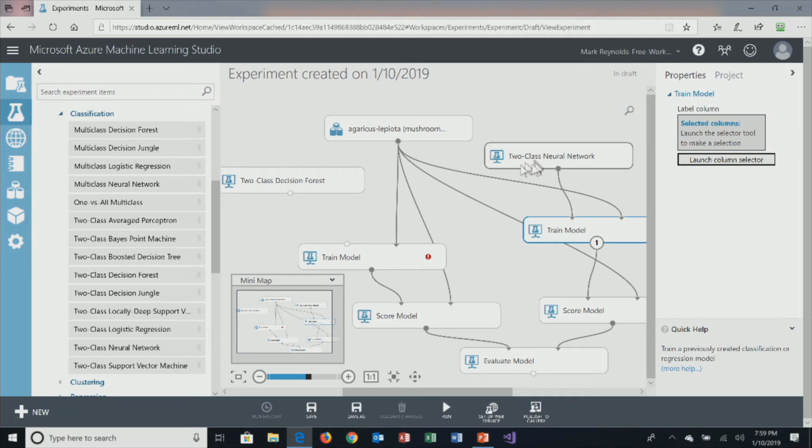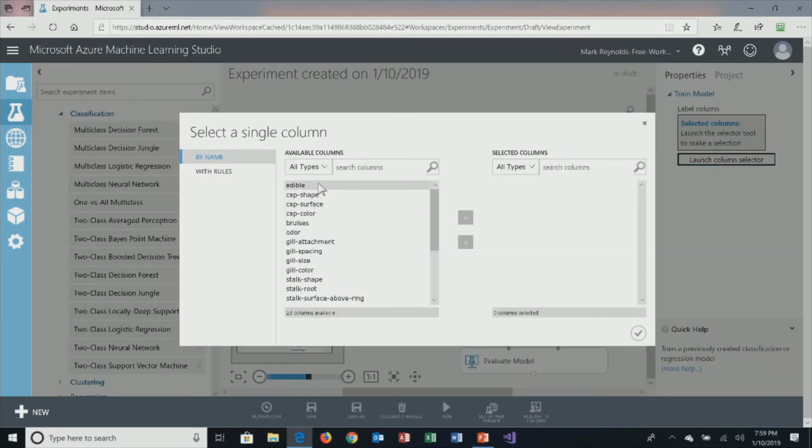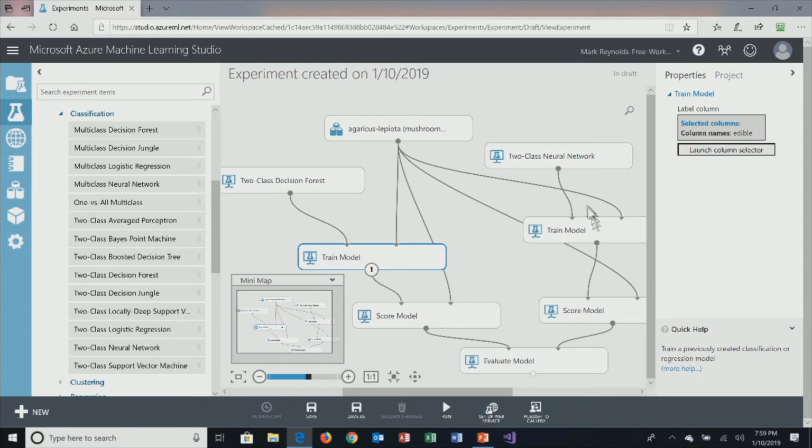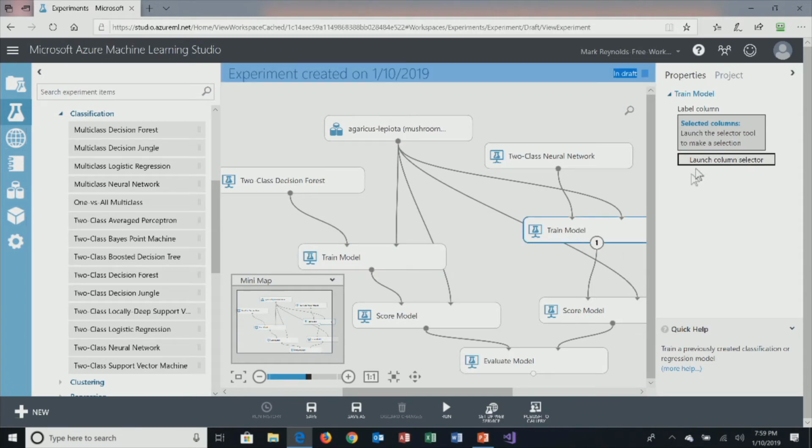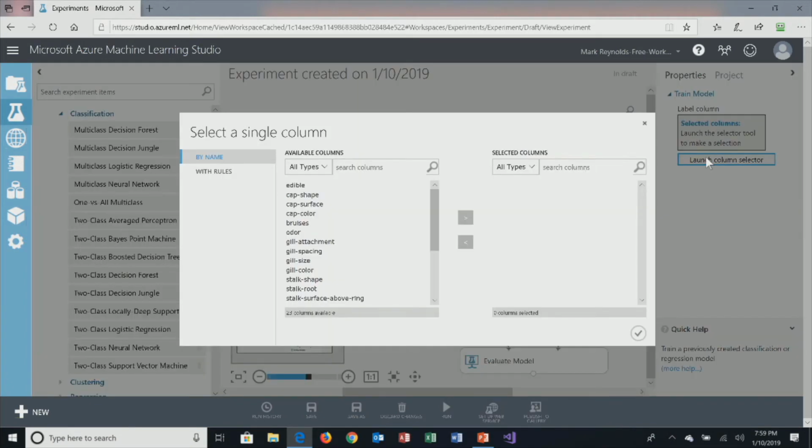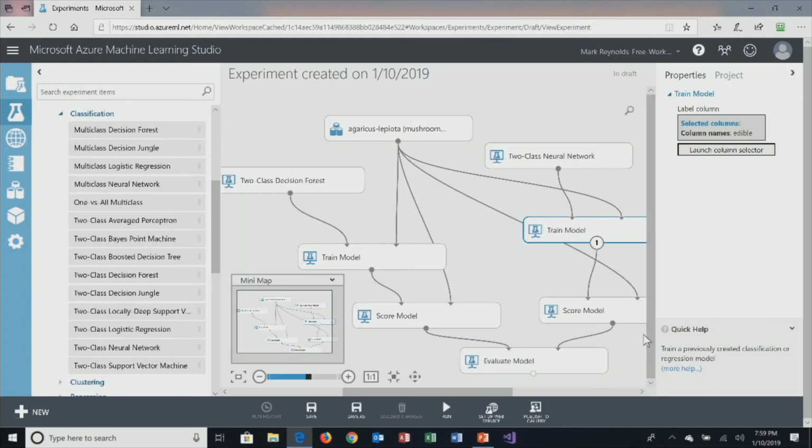Now, let me go ahead and draw the line here. I really should have just done one of these and then come back. When we're training this model, what is it we want to know? Is it edible? That is our criteria. When we compare it to this other system, what do we want to know? Is it edible?